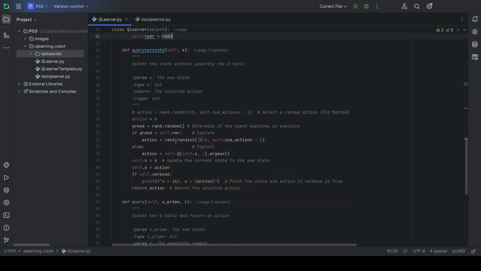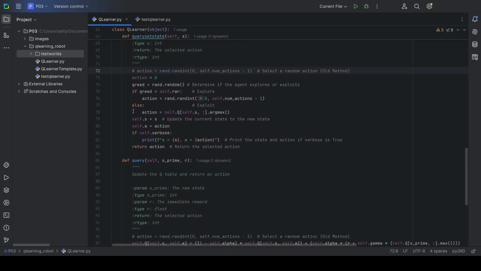And then the next thing I changed was query set state. So I commented out the original randomization function and added this function here, right? First we just create the action variable so that it's there to be read, and then we create this greed variable, which is a random number between 0 and 1. And then if that is less than the epsilon value, then that means we're going to explore. So I just pick a random possible action.